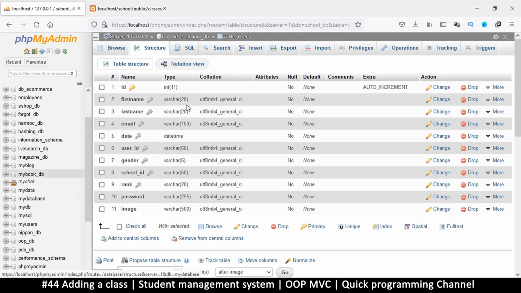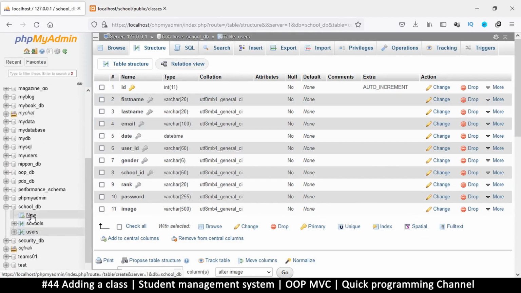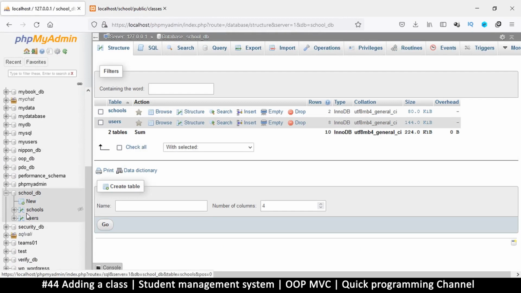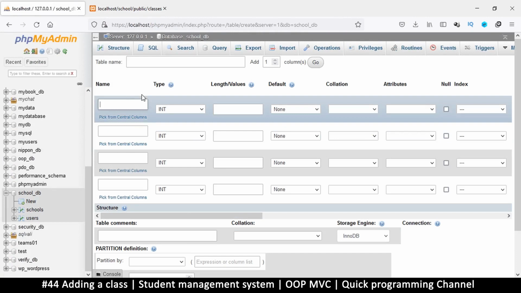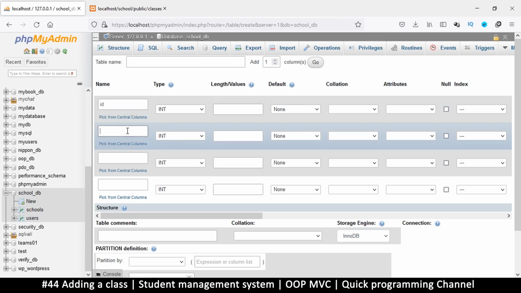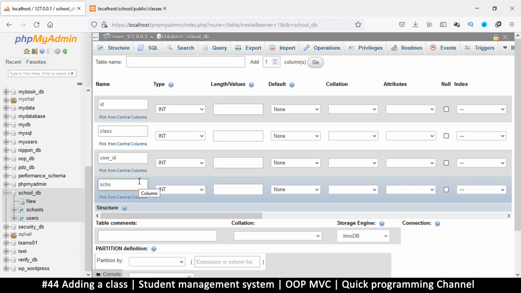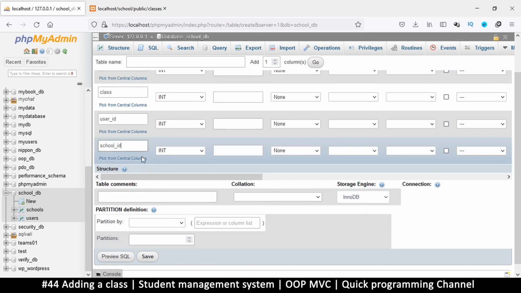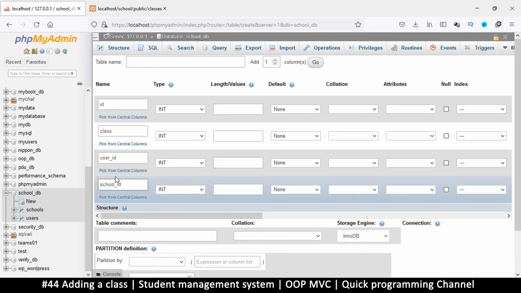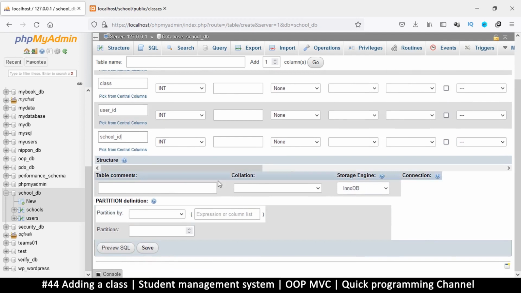Okay, so we go back to our database here. And inside dbschool, we want to create a new table. So let's click on new table like this. Let's create an ID. Int is okay. Here will be the class name itself. And this will be the user ID. We also need a school ID. Let's add a couple more. We'll need date, right? And the class ID. So two more items to add.